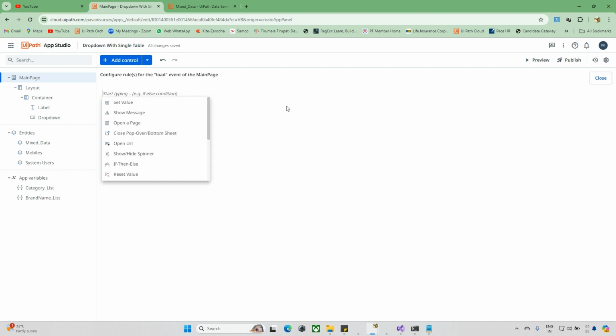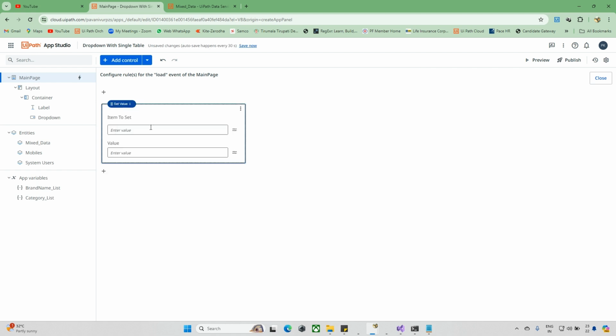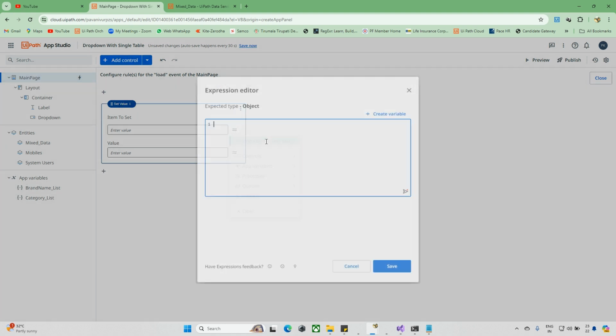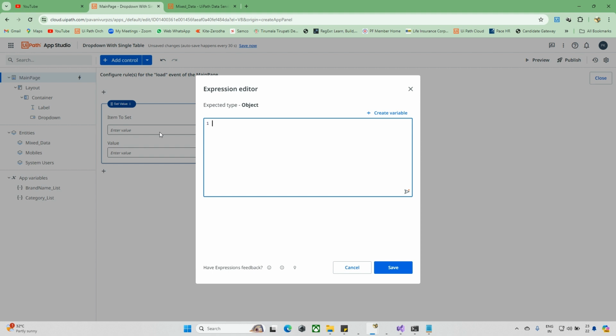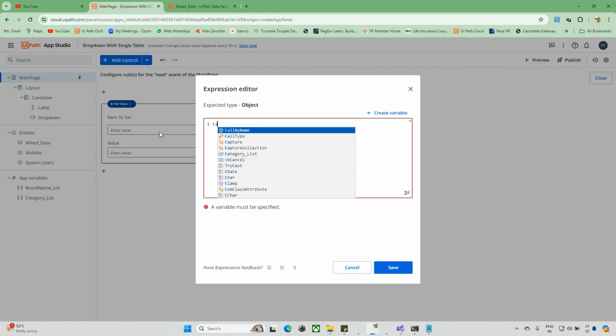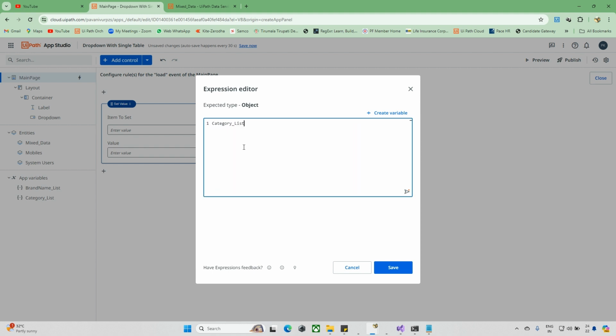Both are events, so similarly it will work. I will go and create the rule. So I'm setting this value. What type of value do I want to set? I need to set the category list. First of all, I need to get the category list. Just open Express editor and you can select the category list here.